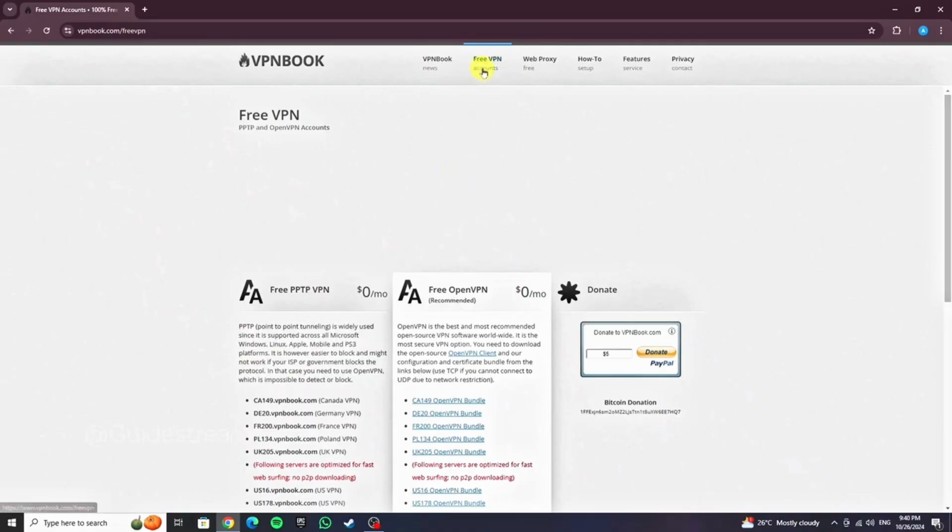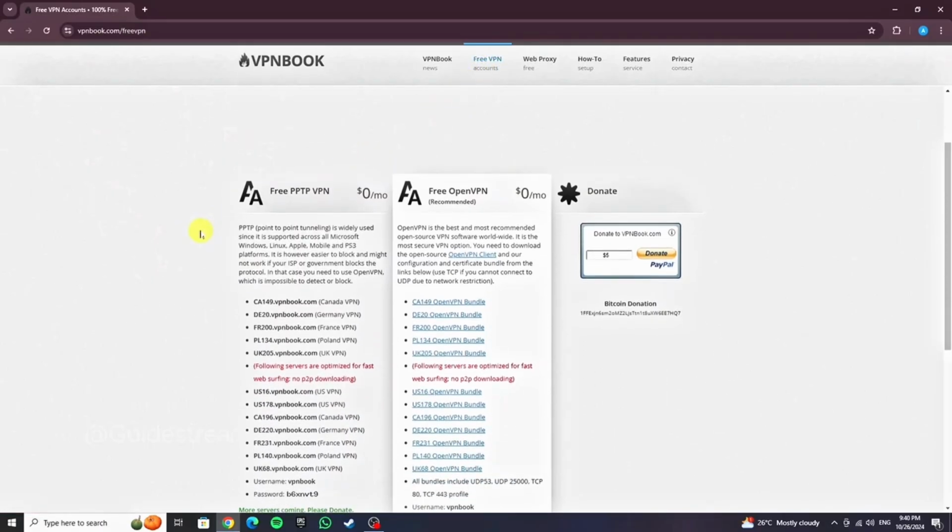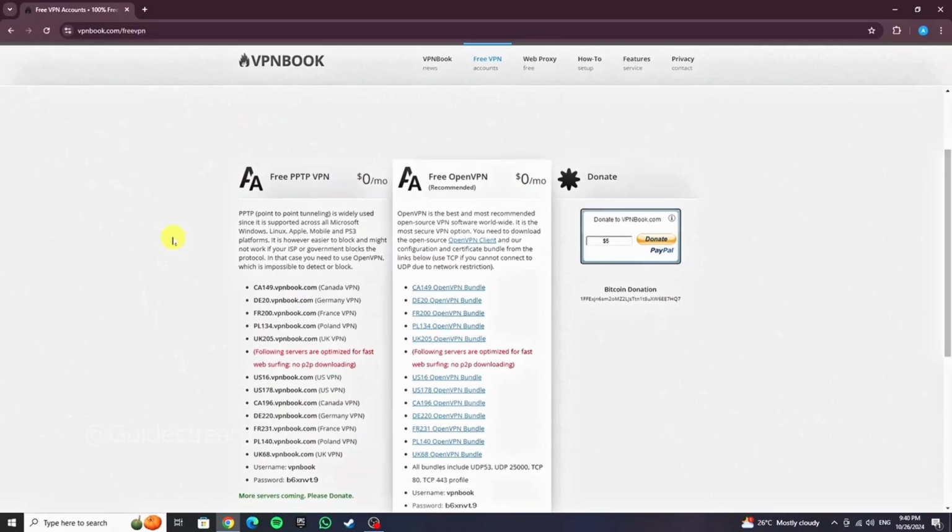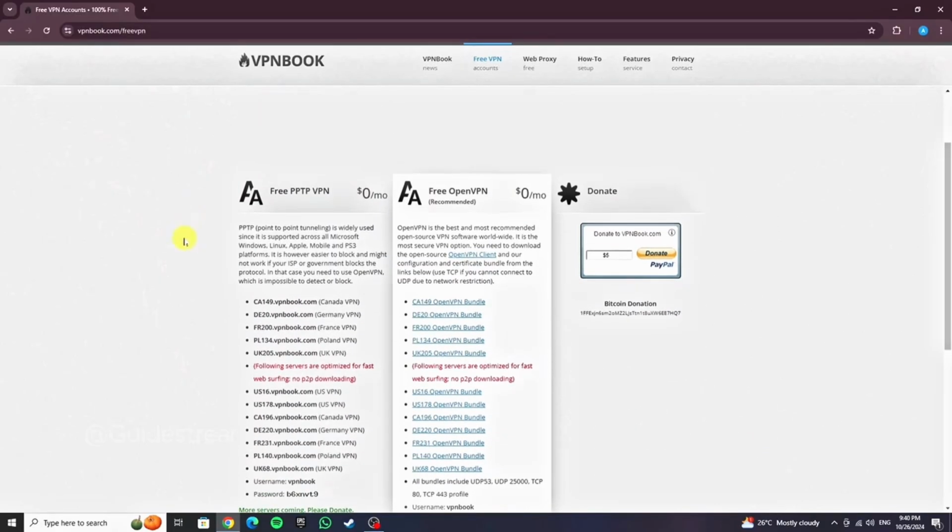Now once you're on the website, click on the free VPN option, and here you can choose between the PPTP VPN or OpenVPN. Now if you want to use the OpenVPN, then I've already made a dedicated video on how to add the OpenVPNs on a Windows laptop. But for now, I'll be using the PPTP option since it's easy to set up on most of the devices.